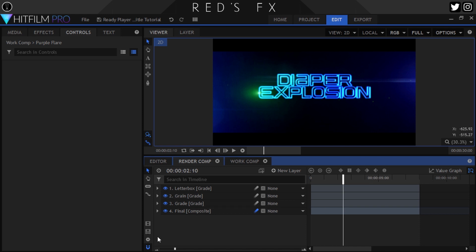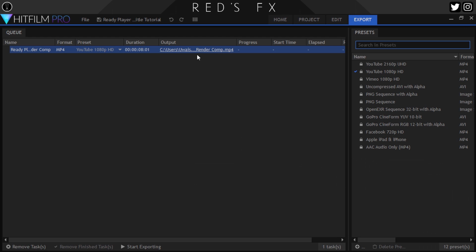If you want to render it out, what I'd suggest is selecting this option over here, and that adds it to the render queue, and then you can just render it out.